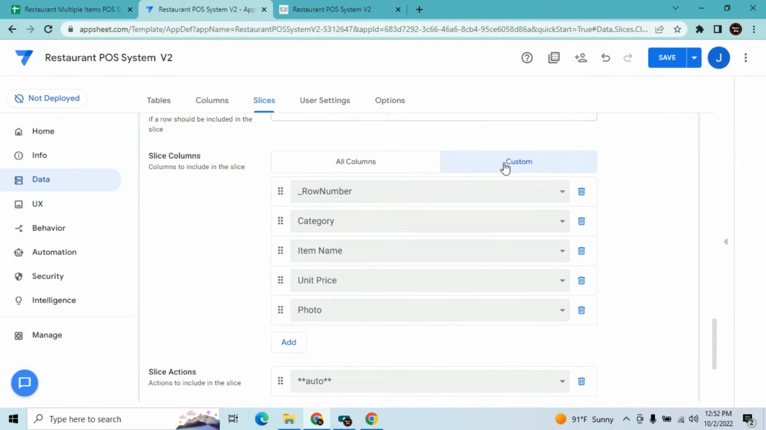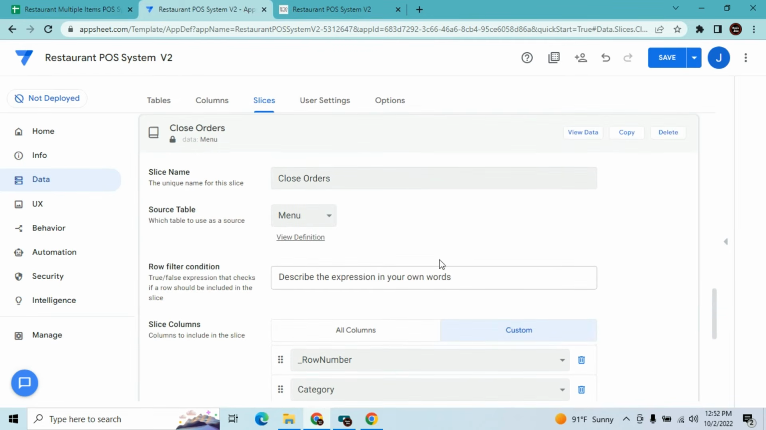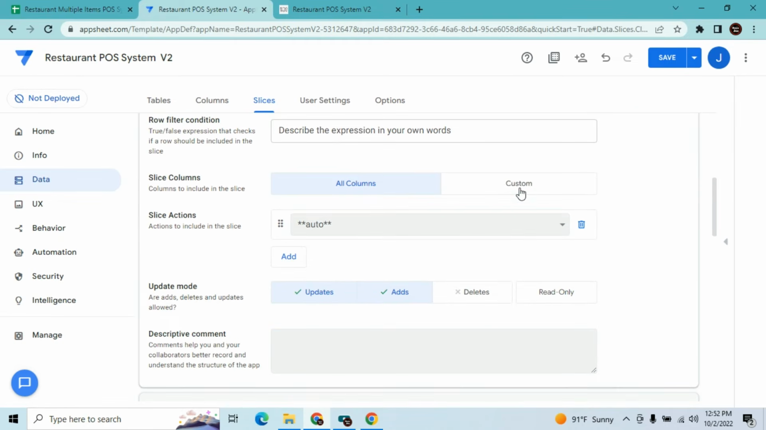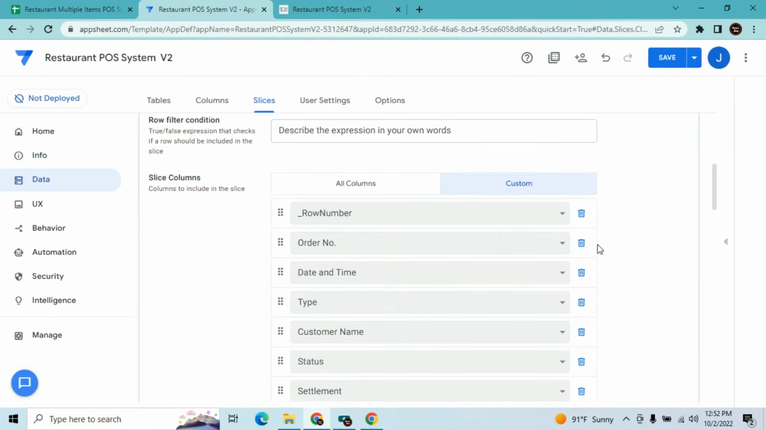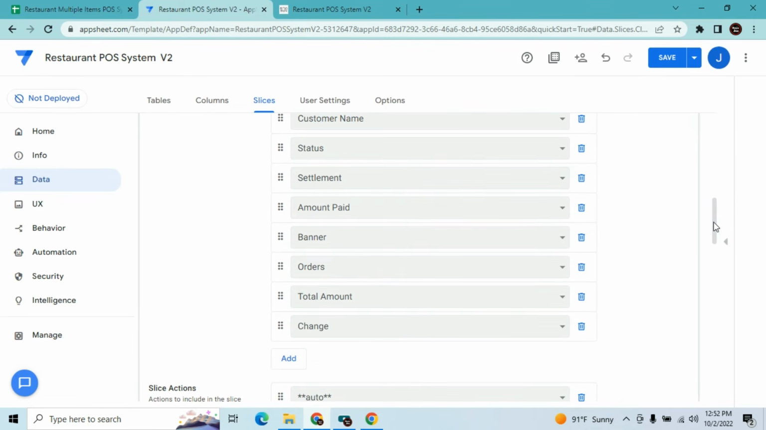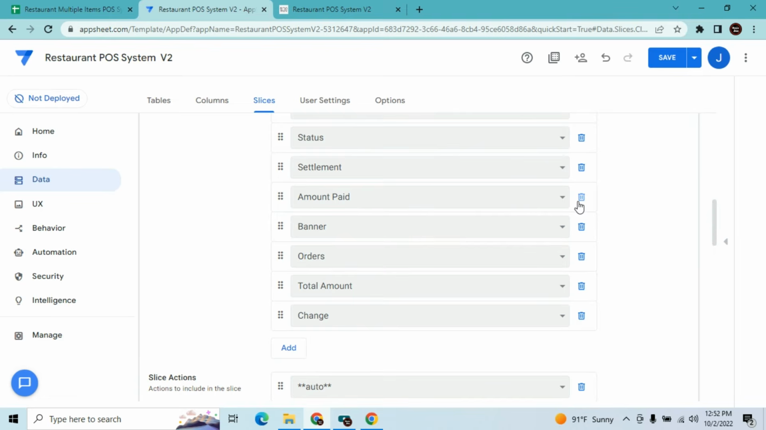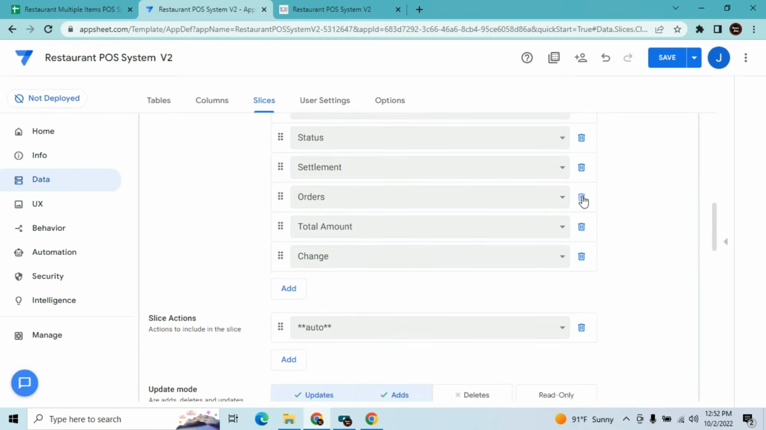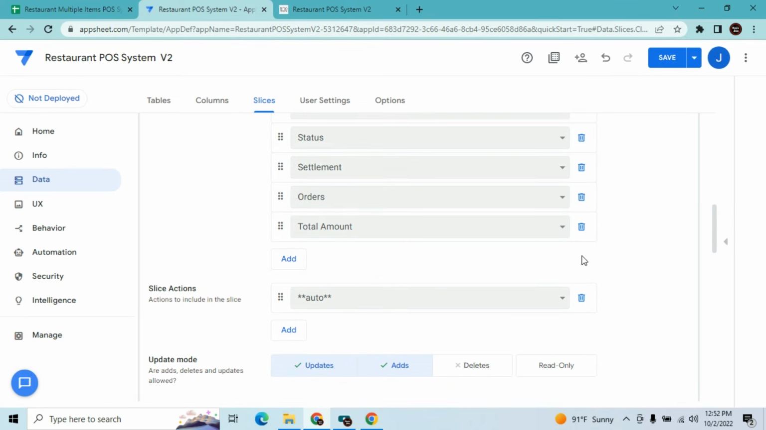Then next for this is we're gonna add receipts, how to print receipts. So still it's customers. Then here custom column, row order number, date and time. Okay, I'm gonna just remove this. Banner maybe no need. Change will be no need. Okay.